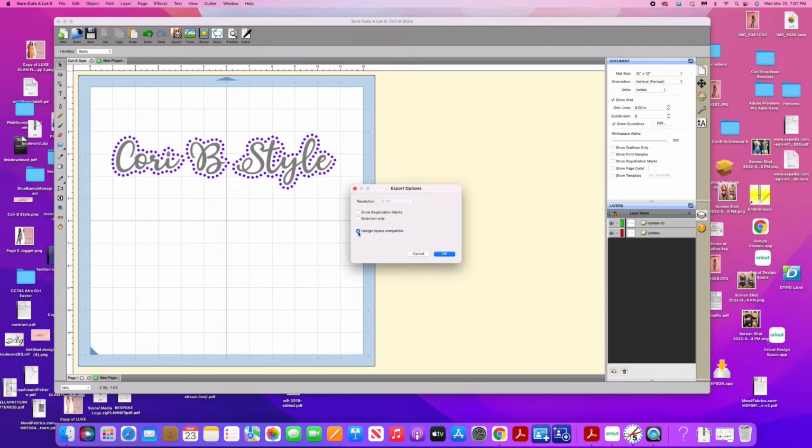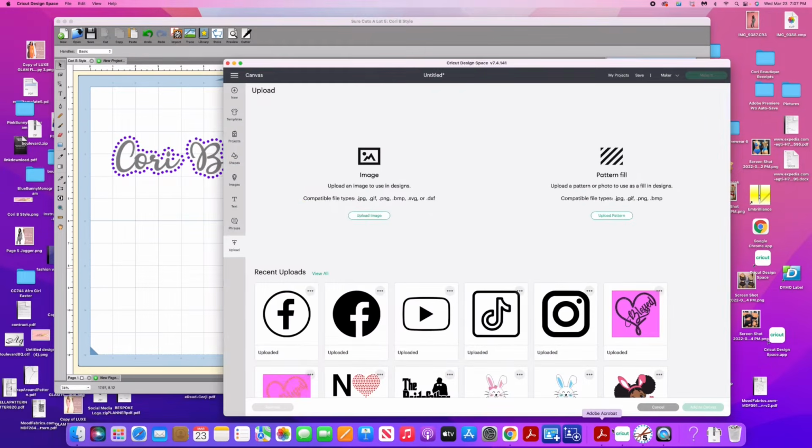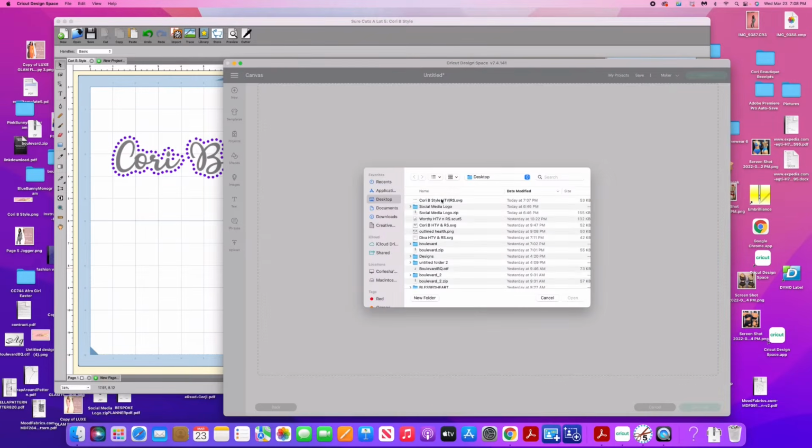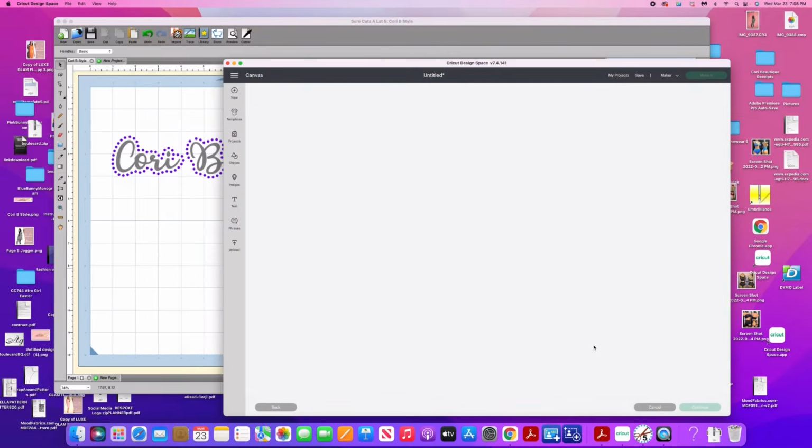Okay, so a lot of people use Design Space or Silhouette, but this one is compatible, so I just leave it checked, hit OK. So I got it saved to my desktop. So now I'm going to open up my Cricut. Let's hit browse. Here you go, Cori Style HTV Rhinestone. Hit OK.